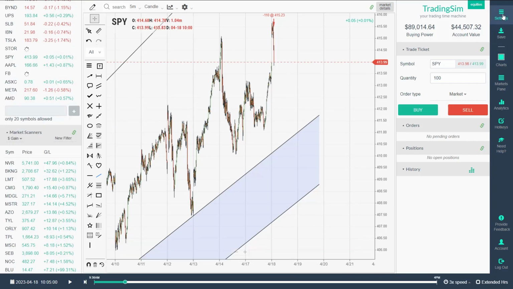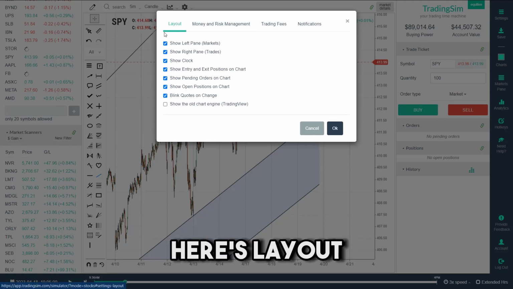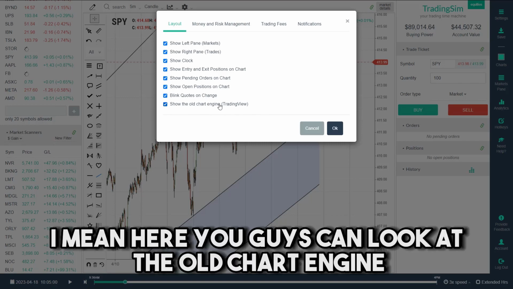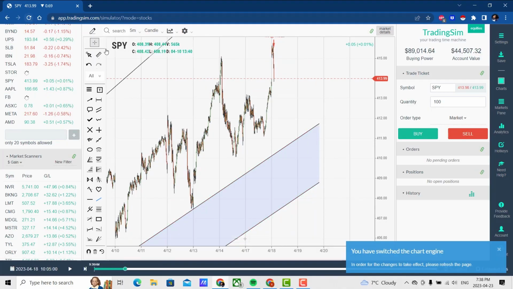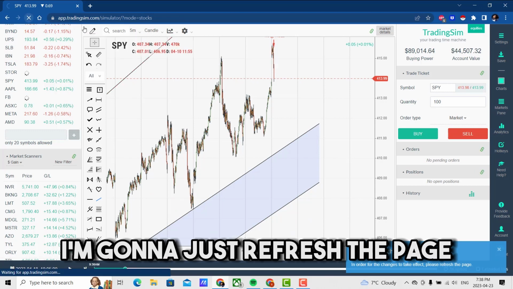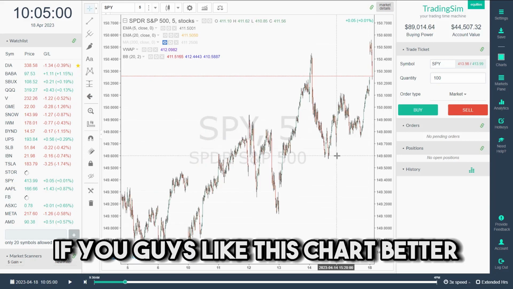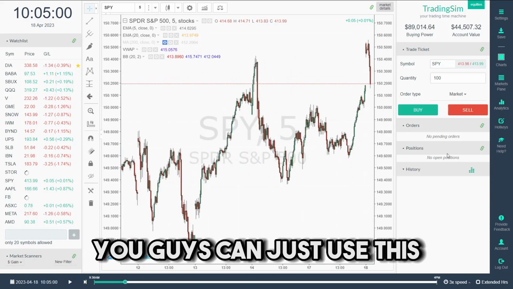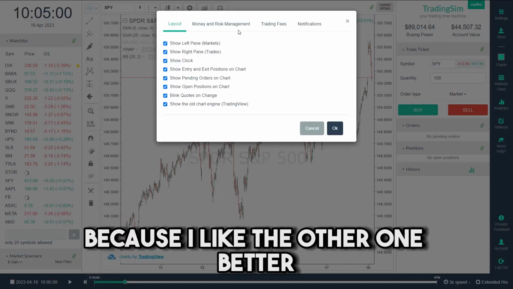Right over here, the top right is settings. So for settings, here's layout. In my opinion, I think that you should keep it the same. I mean, here you guys can look at the old chart engine, and I'm gonna show it to you guys. I'm gonna just refresh the page. See guys, this right here is the old chart. If you guys like this chart better, if it's more visually appealing to you, you guys can just use this. All up to you. But in my opinion, I would not use this because I like the other one better.